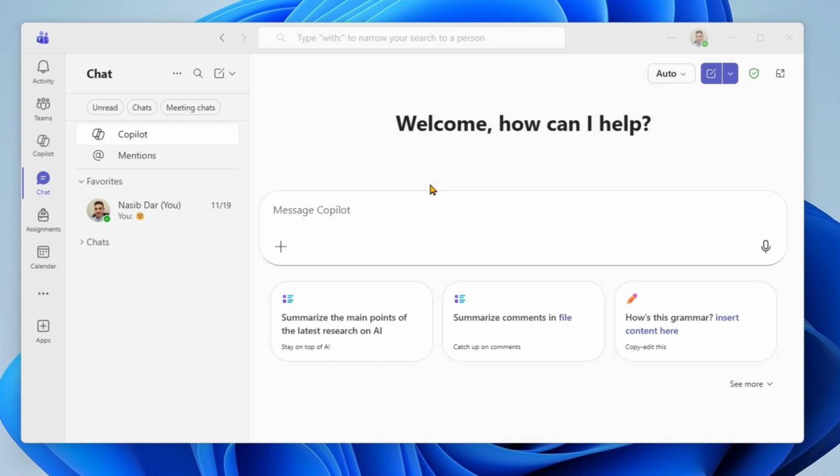That's it. You now know how to use Microsoft Copilot inside Microsoft Teams chat.